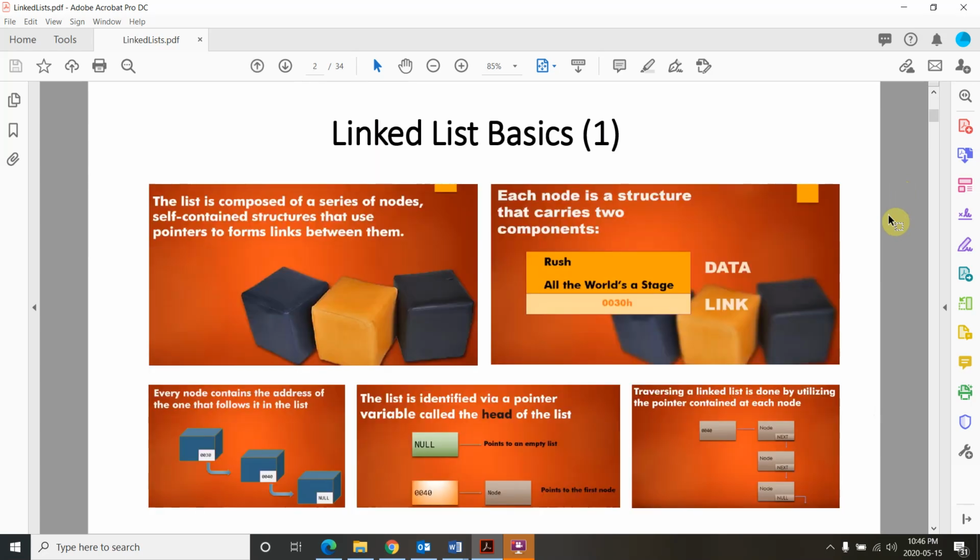So we mentioned that linked list basically is a list of nodes that get linked together through a pointer. Each node is either made of a structure or made of a class. So it's basically an object of a structure or class that has two parts. One part data, one part the link. The link is a pointer that points to the next node, right?